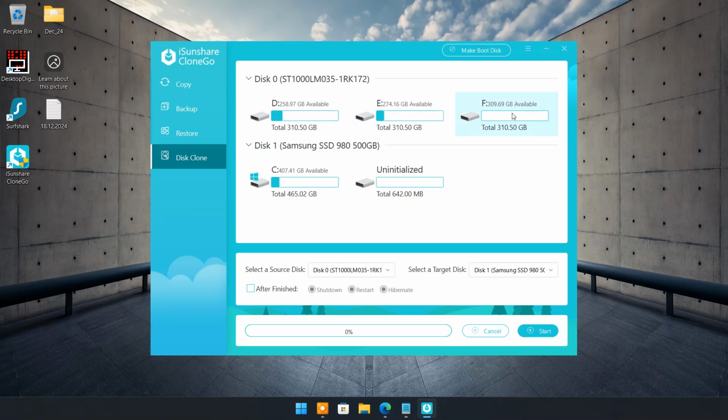Disk clone can be used to make entire disk copy. You can see all disks and partitions in upper window. Plug in a blank disk or you can choose an empty disk. Select source disk and target disk. And click on start. Your disk will copy easily.